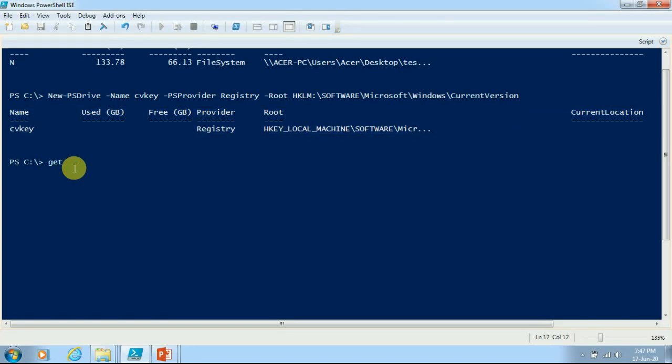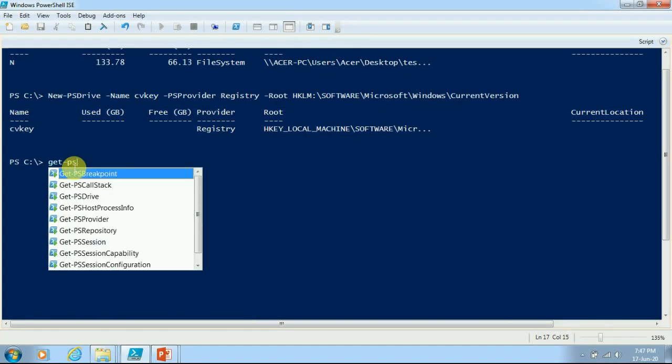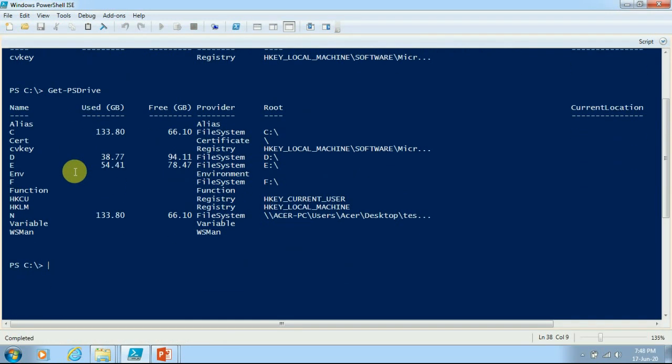So if I execute Get-PSDrive, in this one you can see here that we have one PS drive called CV drive whose provider is Registry, and after that we have the root. So this is how you can create a PS drive for a network drive, local drive or any registry drive.